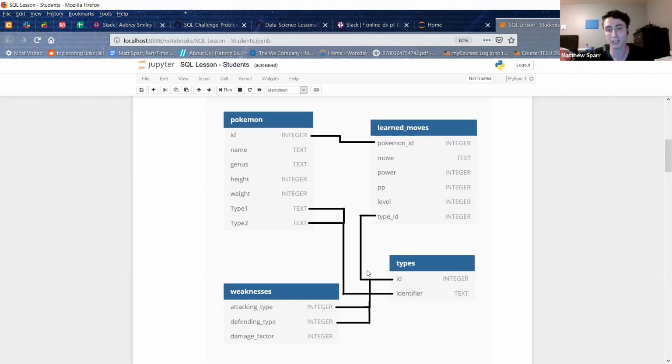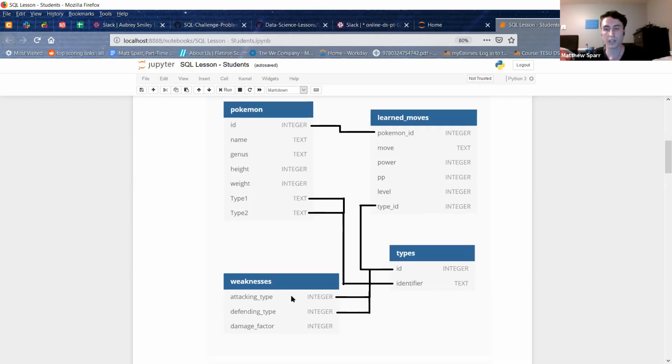The type ID connects to the types table with the ID column, and the types table also has the identifier column, which is just a text representation of the ID. So say the ID is 4, that corresponds to water type Pokemon. So for identifier, you would get the string water. And then we have the weaknesses table.